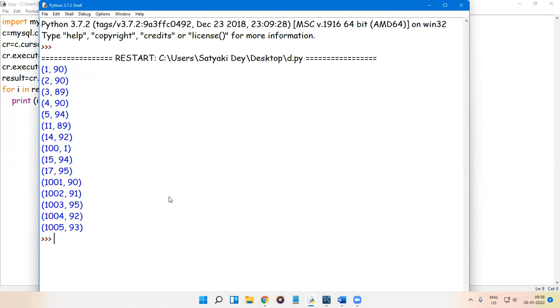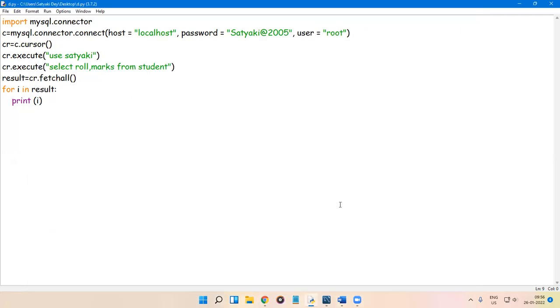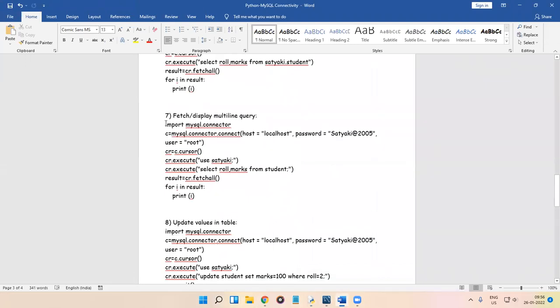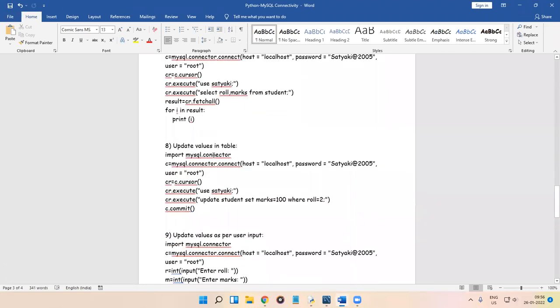Okay, and this is the way you can even write multiple queries. So now we are able to write multiple queries. So if we can write 2, we can write 200 even. Okay. So now, yeah, we have already done that, number 7 here, multiple query.